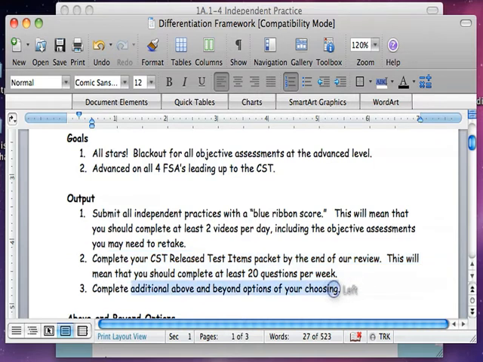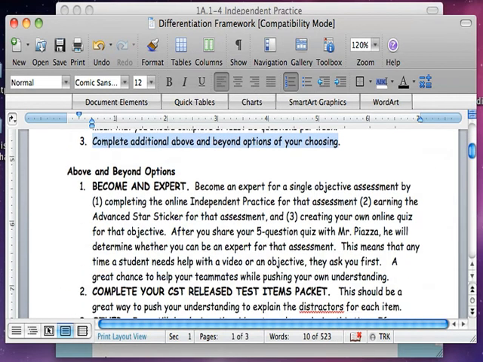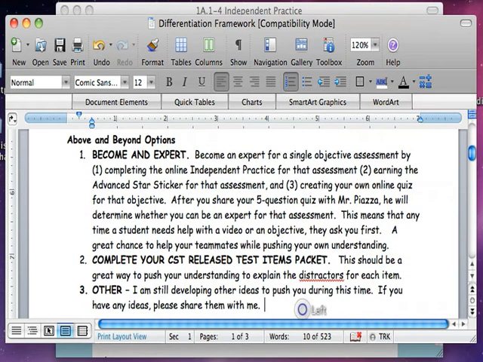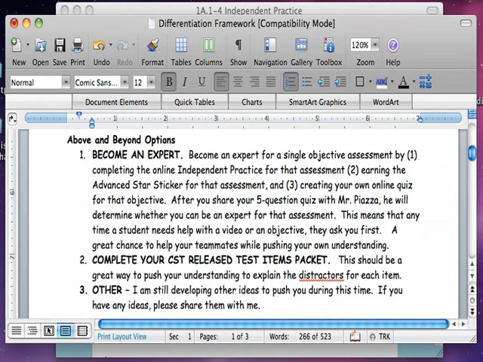Third is you're going to complete additional above and beyond options of your choosing to help push yourself as a math student. So the above and beyond options right now are these. First, become an expert. To become an expert for a single objective assessment, you're going to do the following things. 1, complete the independent practice. That's something you'll have to do anyway. 2, earn the advanced star sticker, something you'll have to do anyways as part of your output.